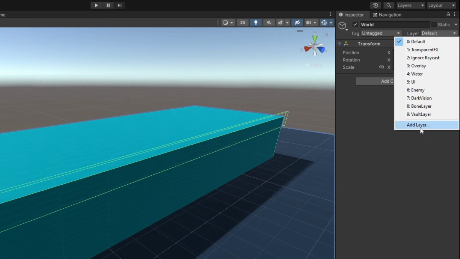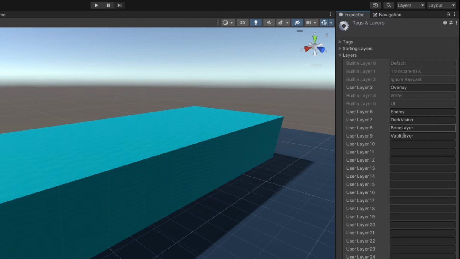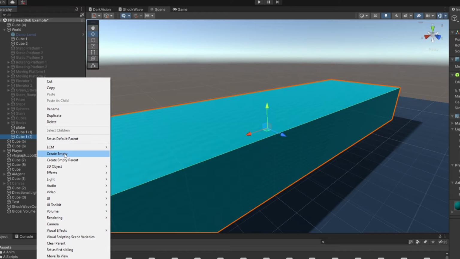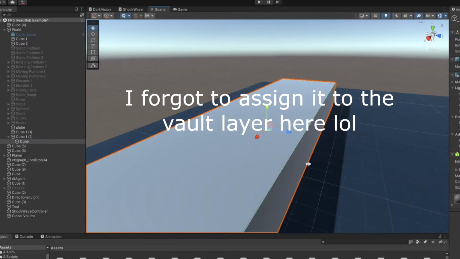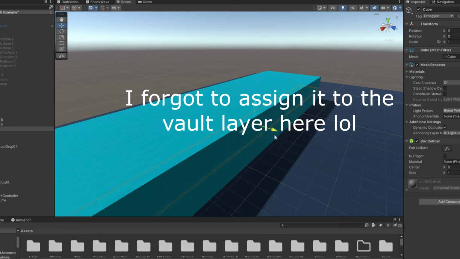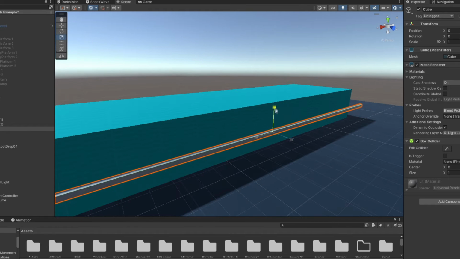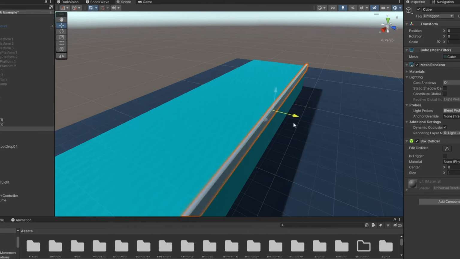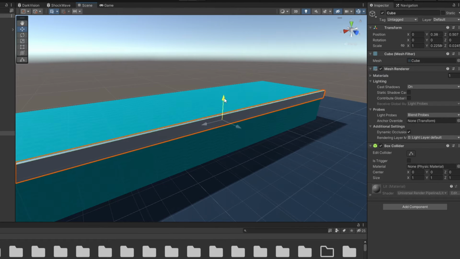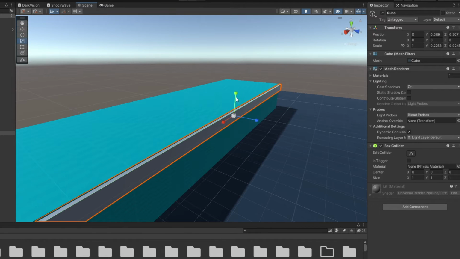First, we're going to be using a vault layer, which we will attach to a game object to overlay on areas we want to vault or climb up on. So create a new layer, and then create a box and assign it to the vault layer. Then position it where we want, and then we can disable the mesh renderer and also make it a trigger so we don't collide with it.